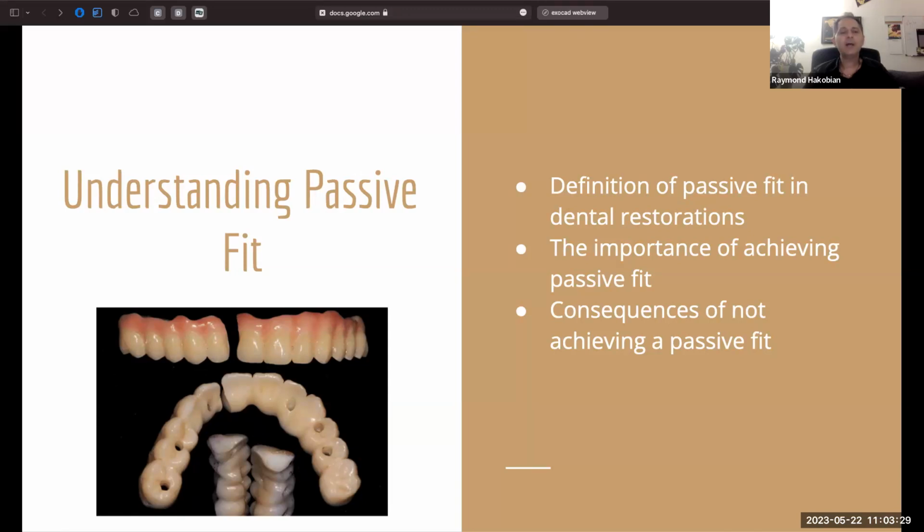On the other hand, if the restoration doesn't achieve a passive fit, it can lead to a range of issues, from discomfort and difficulty chewing to more serious problems such as bone loss around the implants and eventual failure of the restoration. As dental professionals, our goal should always be to achieve a passive fit with our restorations, enhancing patient comfort and ensuring the success and longevity of our work.